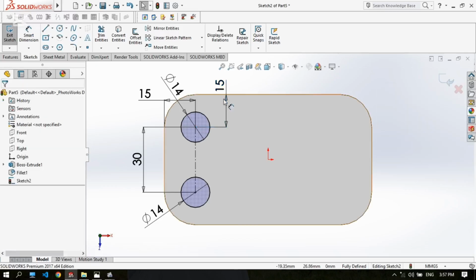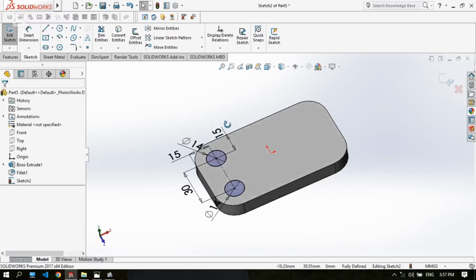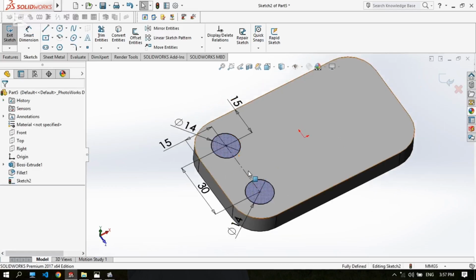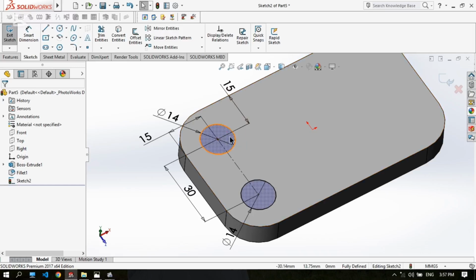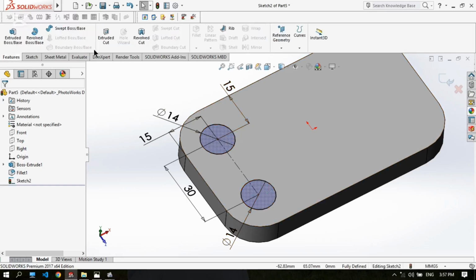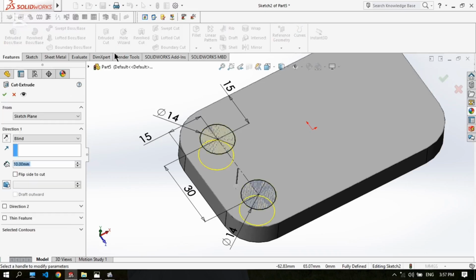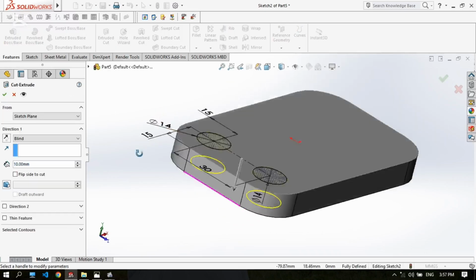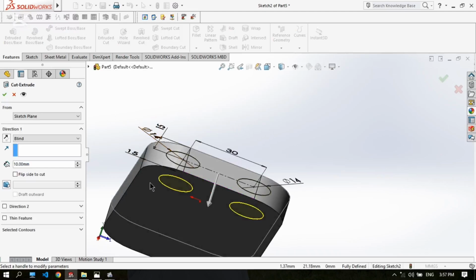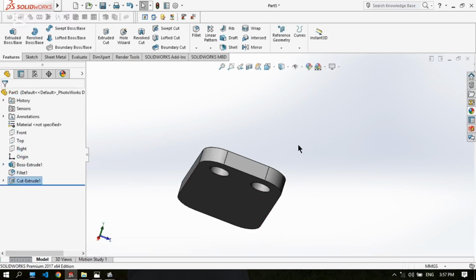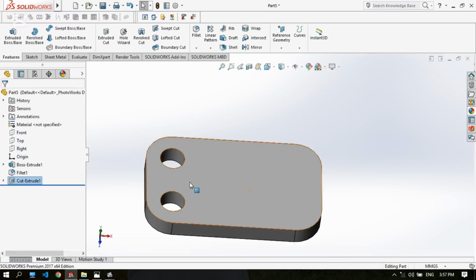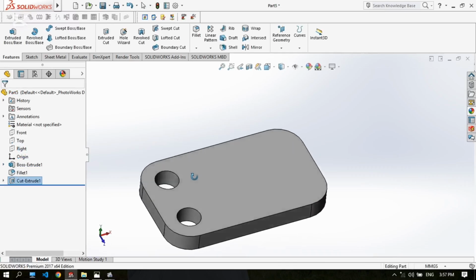Right click select to clear the command. So you can see the sketch is okay. Fully defined, that means the sketch has complete dimensions. So choose the feature tab, Extrude Cut, through all, and click OK on that point. Okay, now you finish the 2 holes.